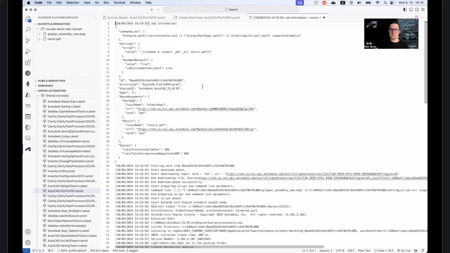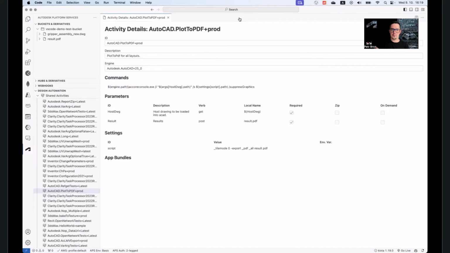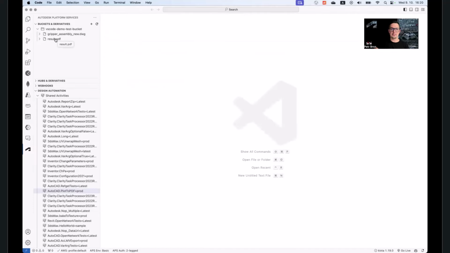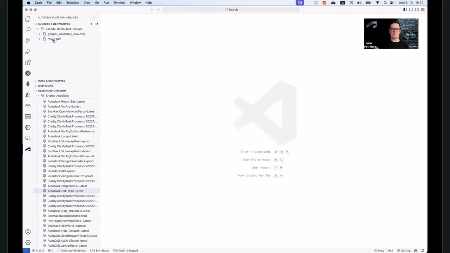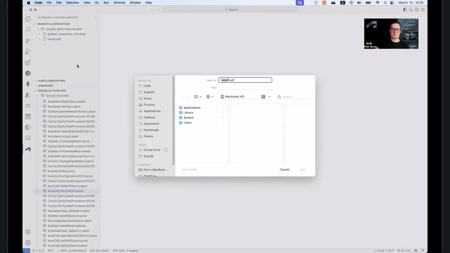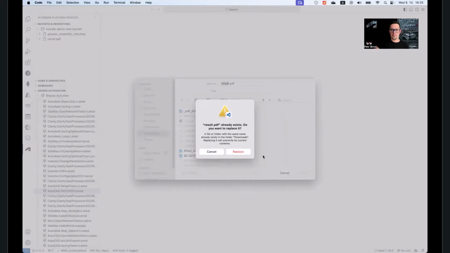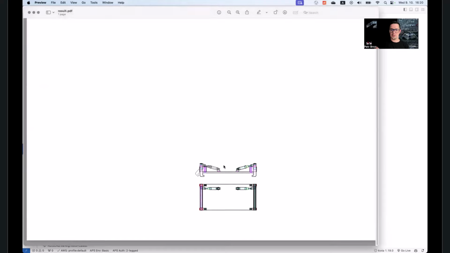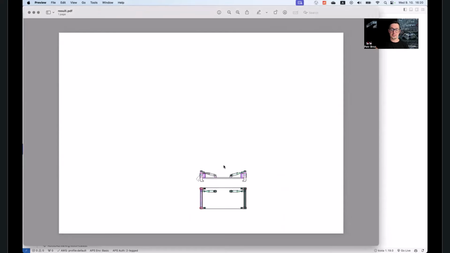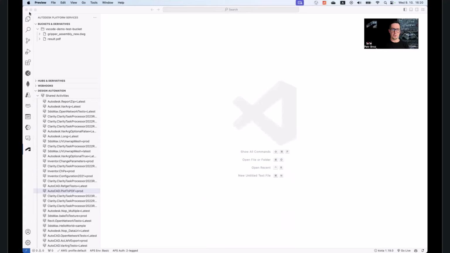We can even check the JSON report from the Design Automation service. Looks like everything went well. We can also double check by checking the file size of our result PDF in OSS. All right, we see that this file now has roughly 18 kilobytes. So it looks like this should now contain the PDF output. Let's take a look. You can right-click result.pdf and say download object. And as soon as the file is downloaded, we can open it. There we go. So this is the result of the design automation activity that is plotting our AutoCAD drawing into a PDF file, all executed from within Visual Studio Code.